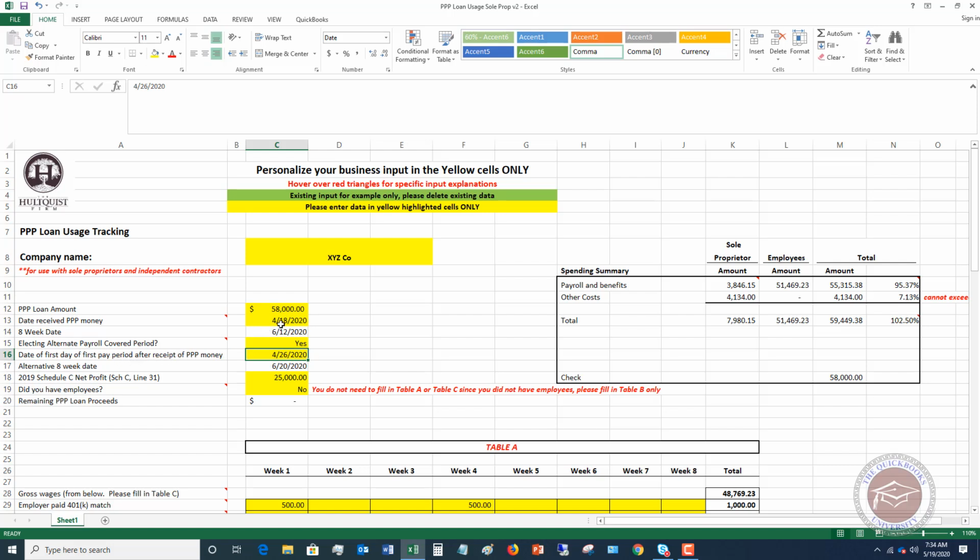All right. So in this case, I've got 4/18 when you get the money. First day of the first pay period after that, 4/26 calculates this new date. Okay. So you can measure your 8-week period to this date instead of the June 12th.